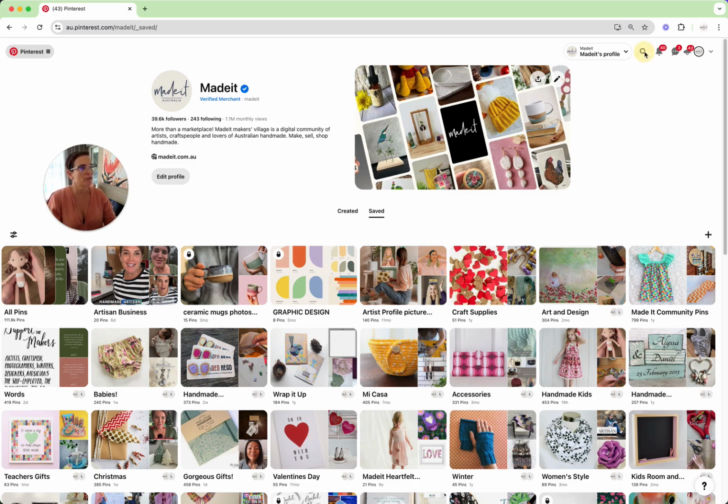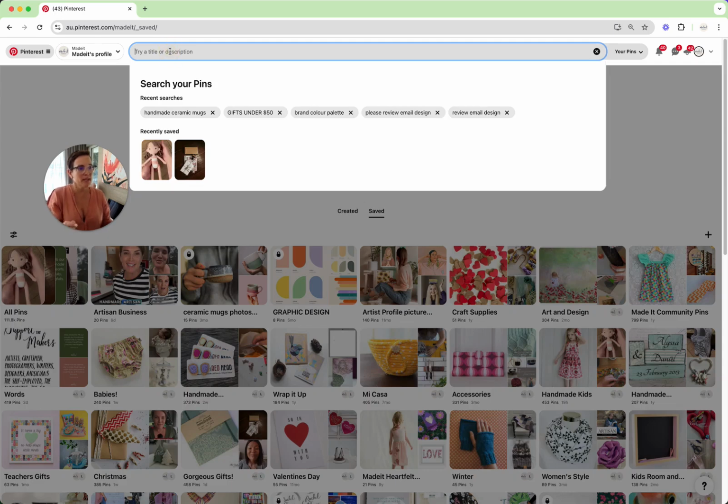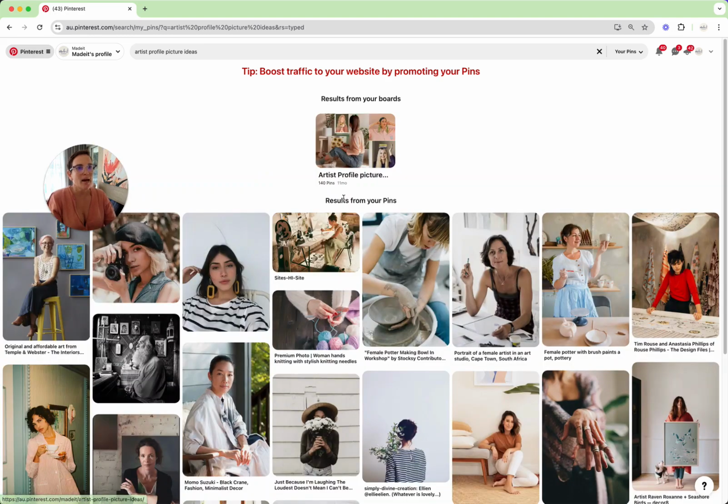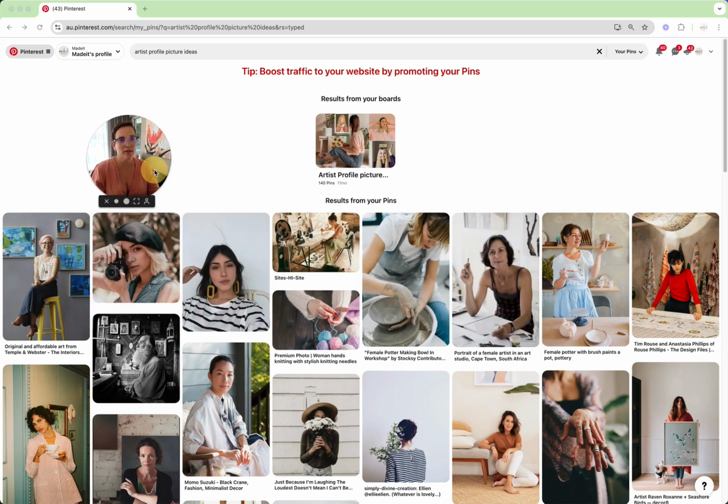But what we want to do, if you want to start searching, is just click on here to search. And from here, we're going to write artist profile picture ideas. And what it's going to do is bring up a whole heap of different options that you can go with. Now, one of the methods that I use when it comes to research is to just go through really quickly and have a look at what kind of takes your attention.